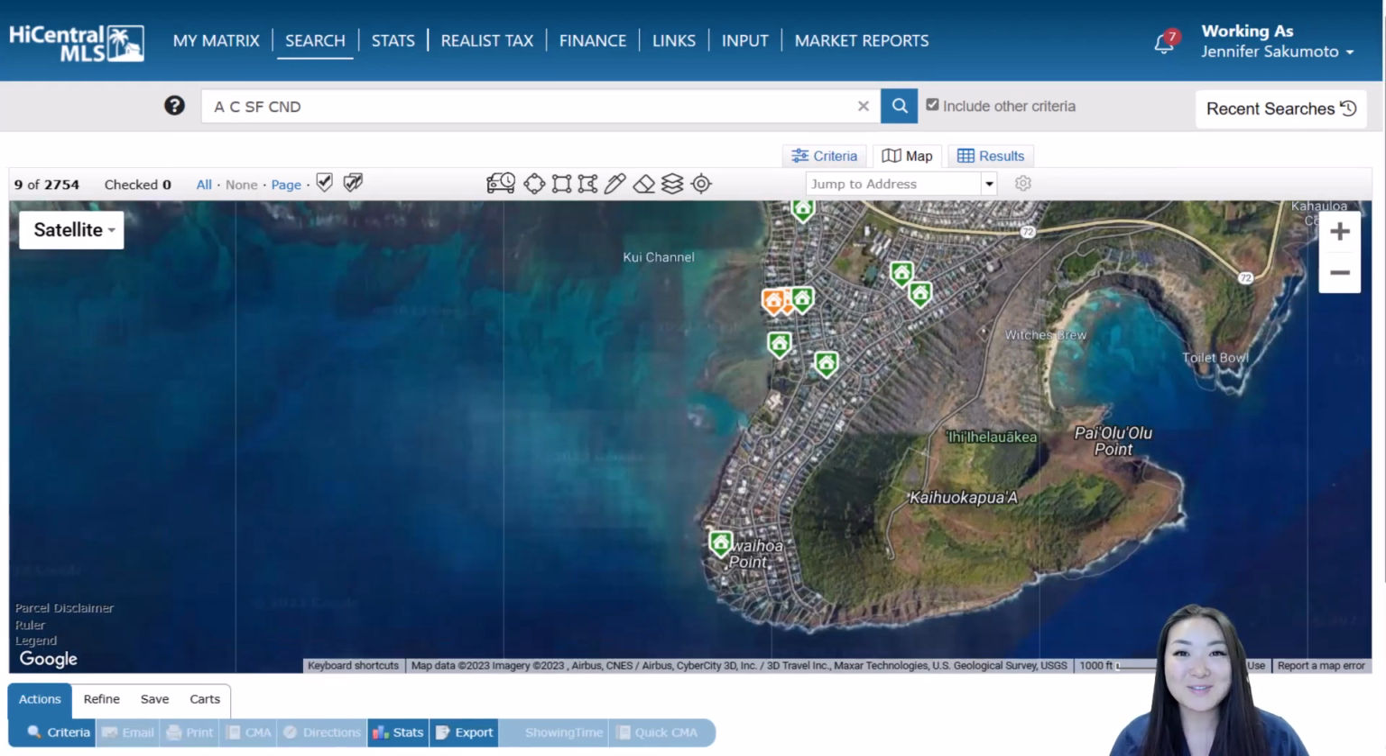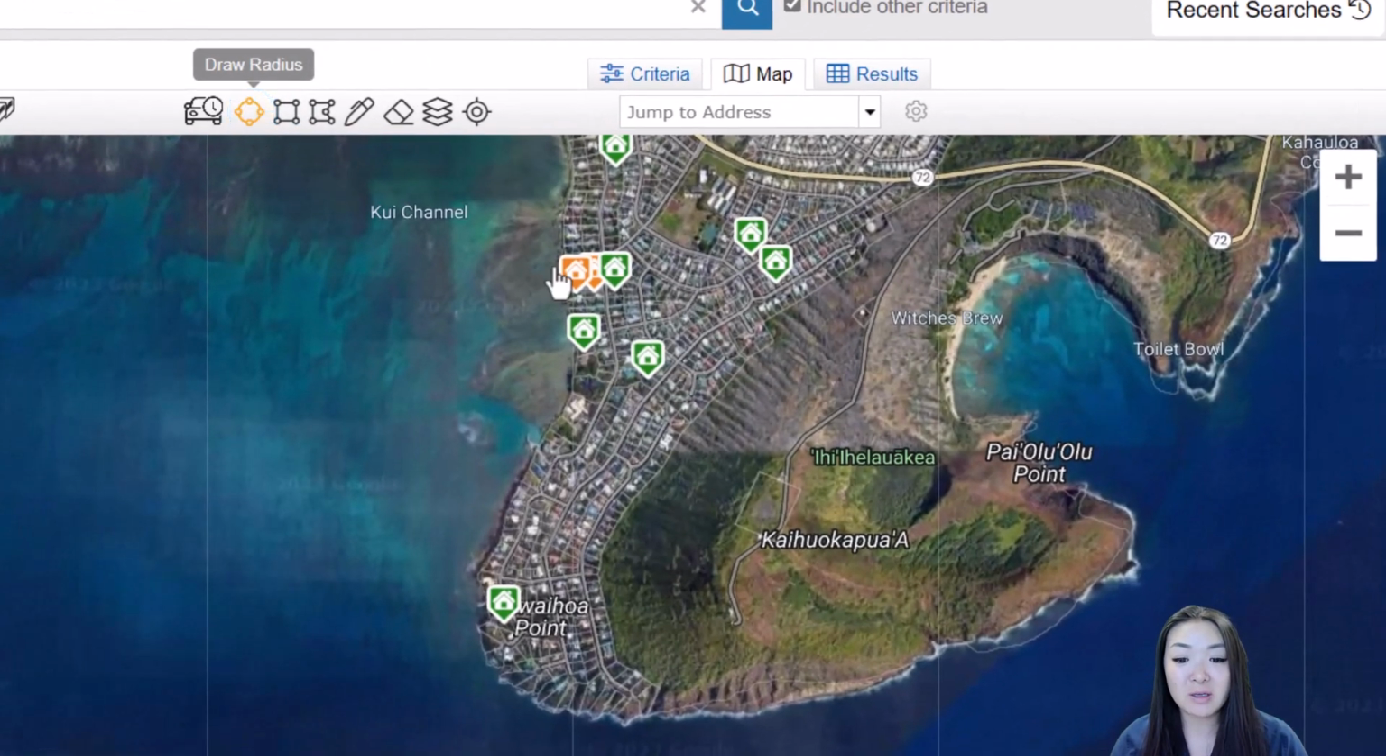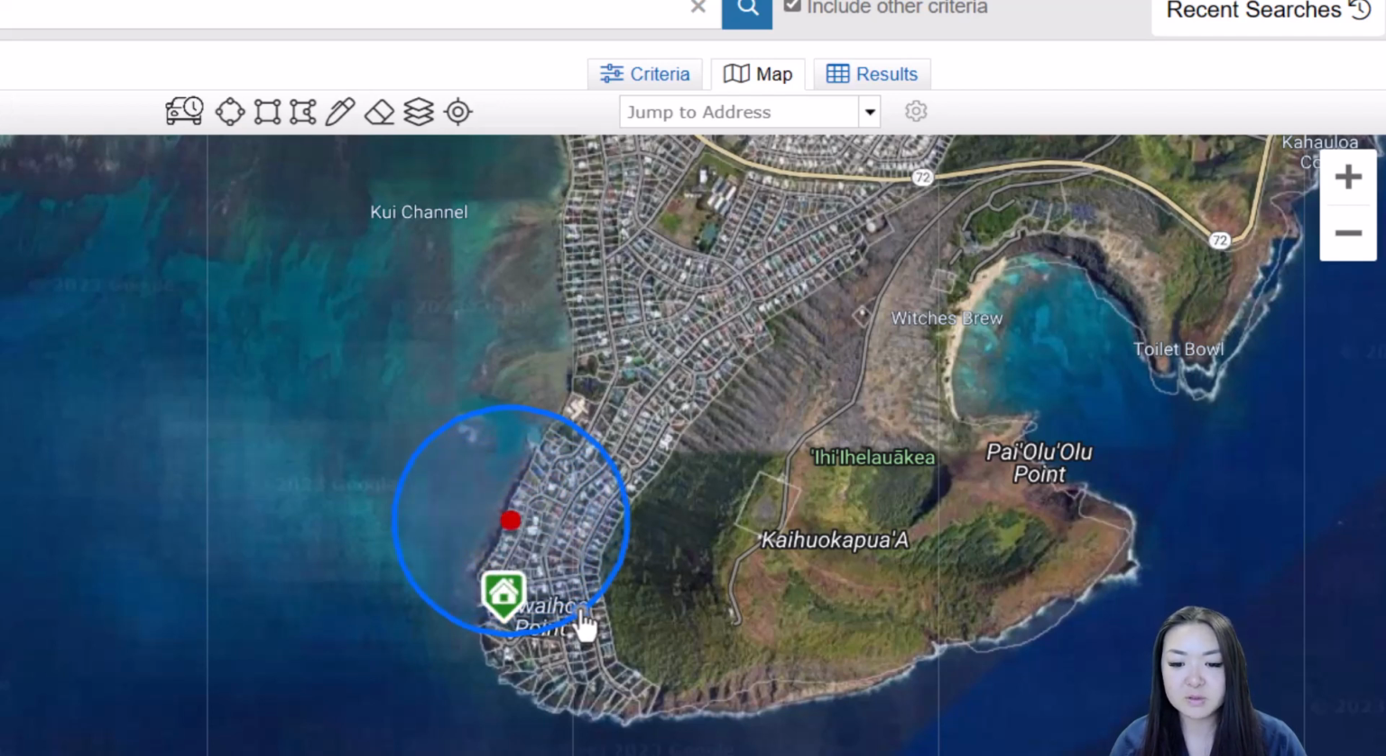So let's dive a little deeper into the icons up here. The draw radius option, if you click on it, is going to allow you to click one section and then draw a circle out for a radius area. If you do that, it tells the system to search for properties in that area.